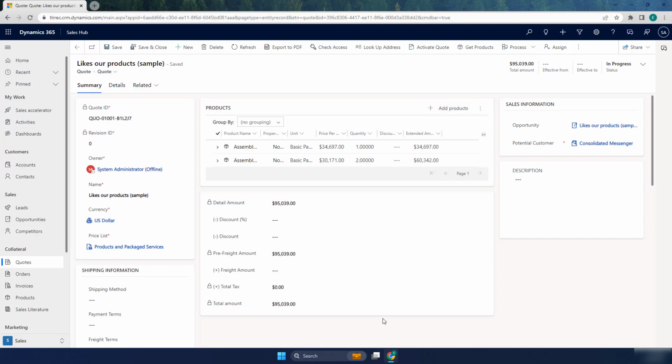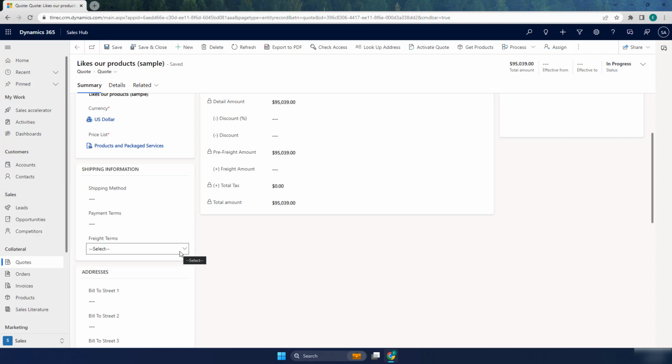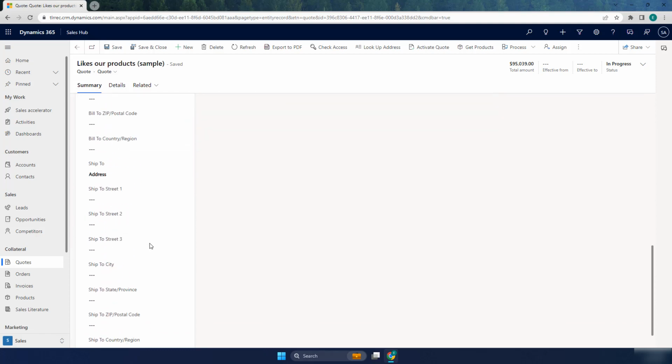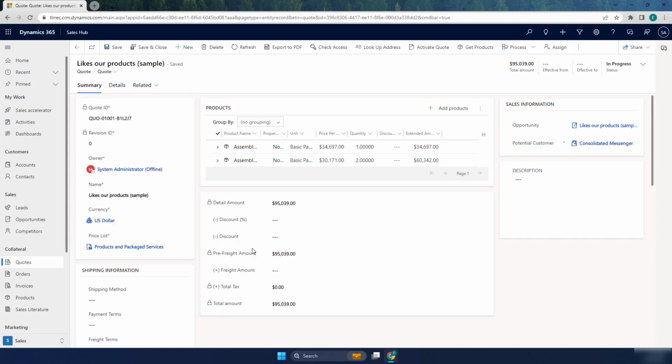Inside of the quote record, we will also notice there's additional information that can be updated that's not available on the opportunity record. As we scroll down the screen, you will see additional information like shipping information, our bill to address, and our shipping address. So again, additional information that may need to be set at the quote record.